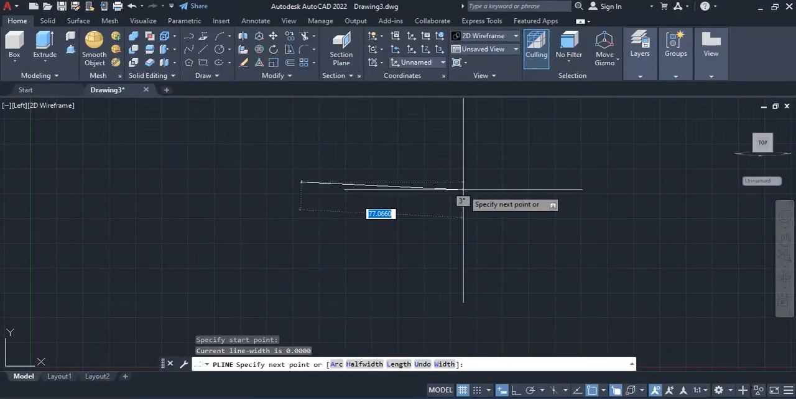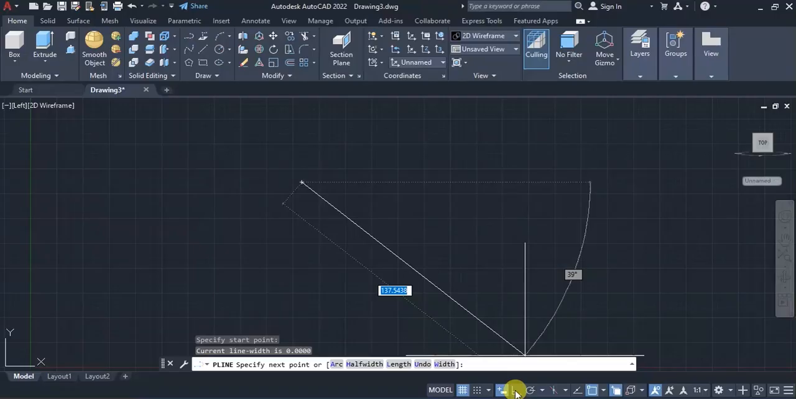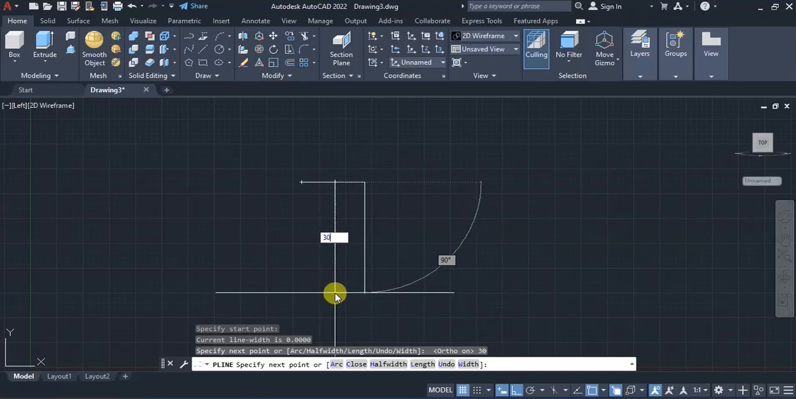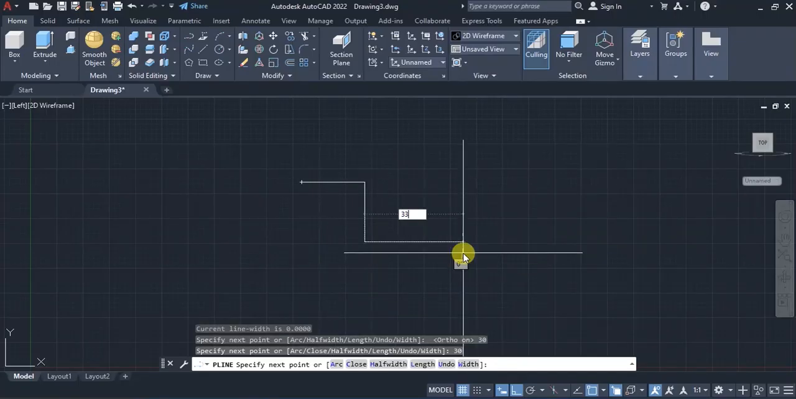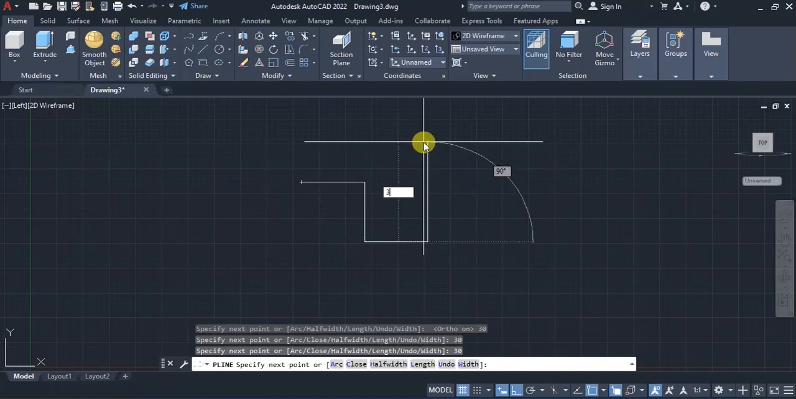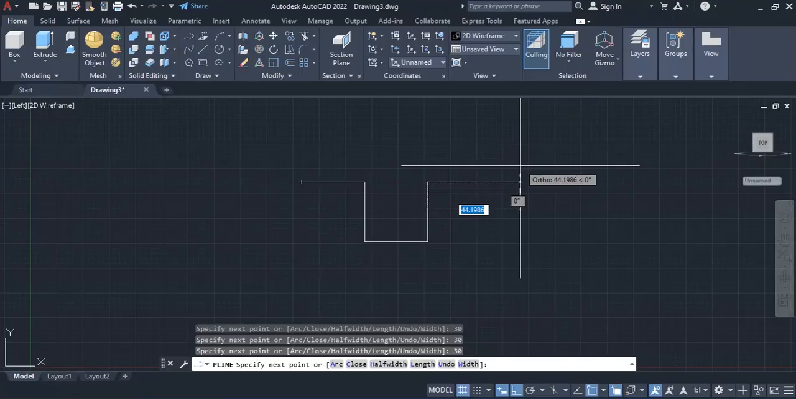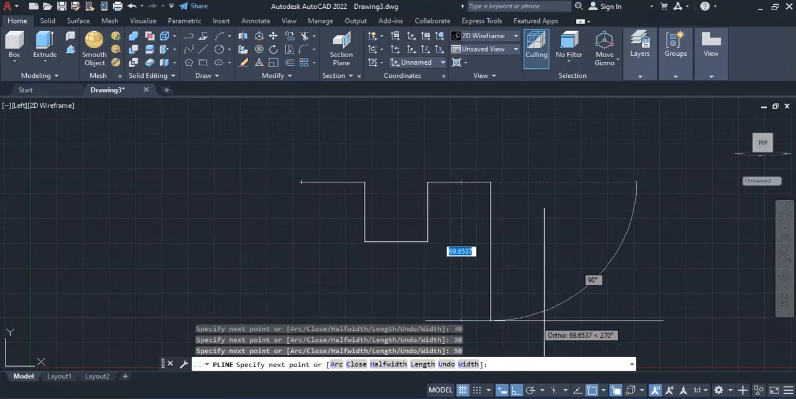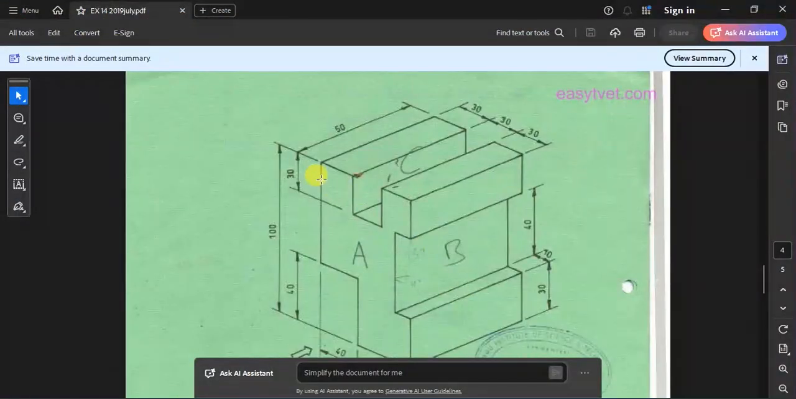First part, making sure our auto is turned on. So the first part we'll do 30, then enter, then downwards again we go with 30 and enter. Towards the right 30, upwards 30 as well. Towards the right 30, downwards.